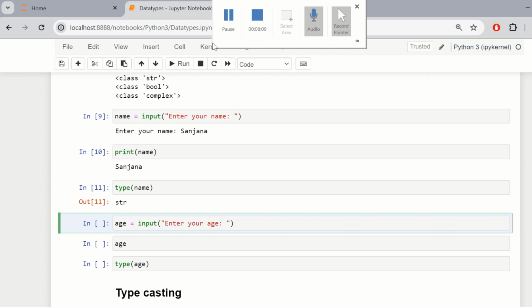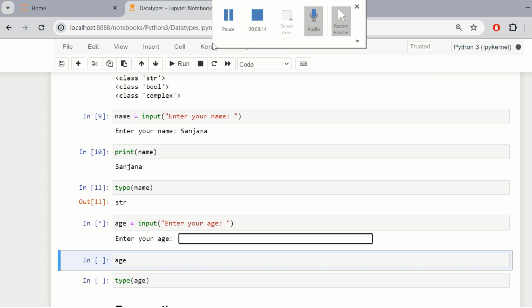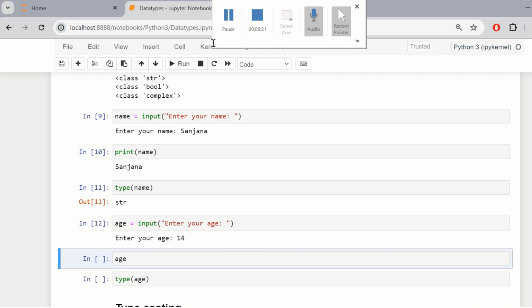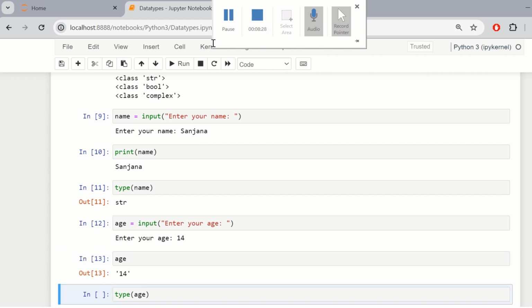Now we are going to try and take an input for age. Hit shift enter and give the value 14. Now you hit enter, and the age is 14. We are going ahead and printing the age. You hit shift enter, you have 14. If you see here, it is of the type string because it is in between the quotes. We have already seen that whenever you take an input, it always takes it in the format of a string.